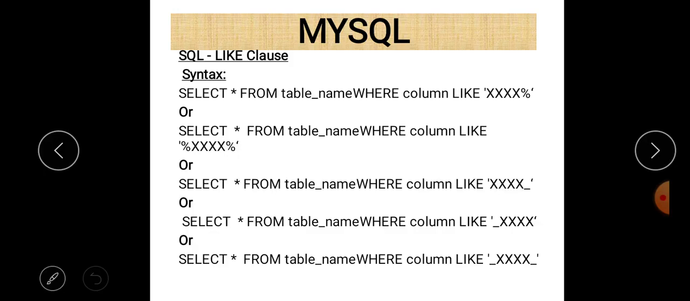Next is SELECT * FROM table_name WHERE column LIKE 'xxxx_'. Now in this case there is a compulsion that the string should contain 5 characters, of which 4 characters are fixed at positions 1, 2, 3 and 4. Means the initial 4 positions are fixed here, and at the 5th position there may be any character.